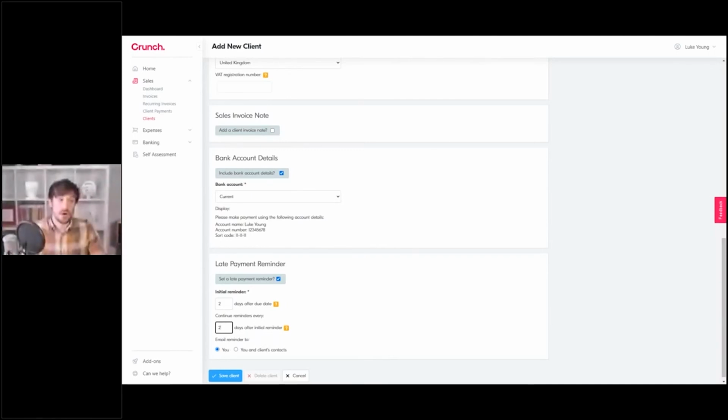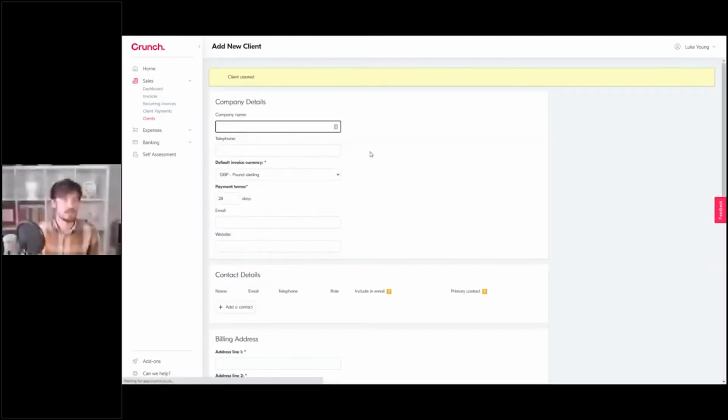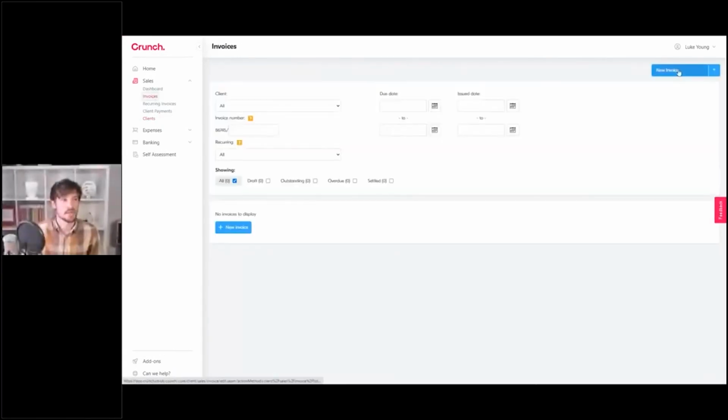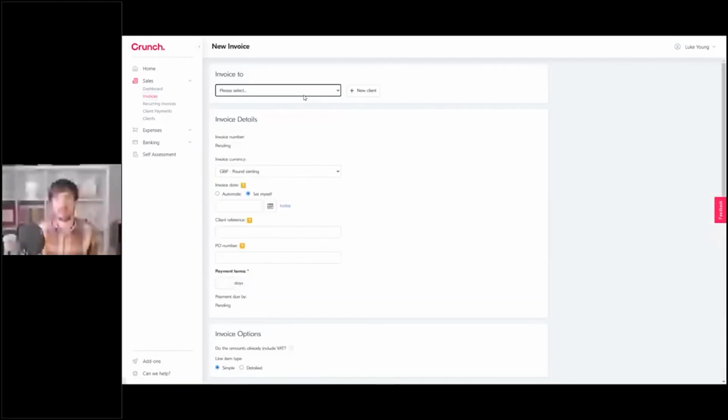You can either just give yourself a gentle nudge to say, hey, this client hasn't paid you, which a lot of people will use. That's fine. If you just want to give yourself a reminder and then send something to them separately, a bit more personal, not a problem. But if you do want the system to email both yourself and the client, click this box instead. All right. Once you've done all that, save the client down here. You'll get a little creation message at the top. Then you can go back to invoices, go to new invoice, and then your client will appear in this list.